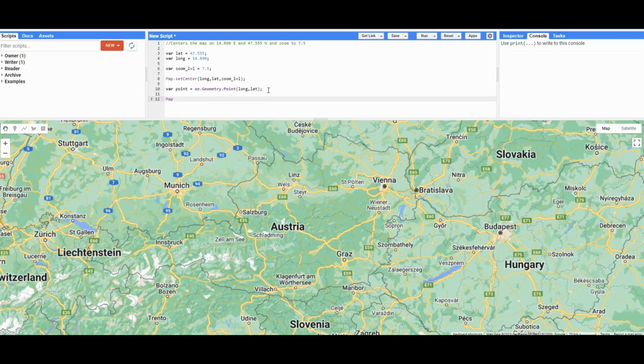And we're going to use the map add layer. So we used map set center. Now we're going to add a layer. And in this case, we're going to add a layer that includes the point we created. So all we've done is make this call for this function. And we're going to say add the layer point. You made the point, now display the point, okay? And you may want to put some comments in here.